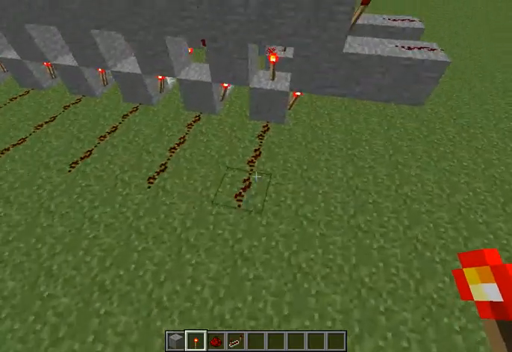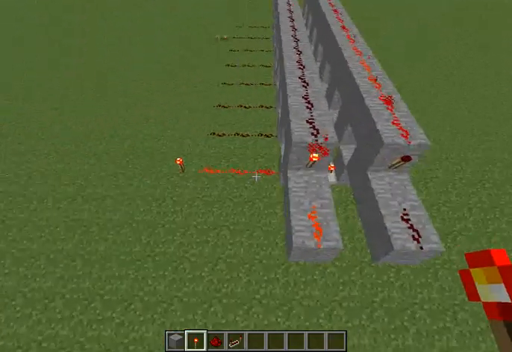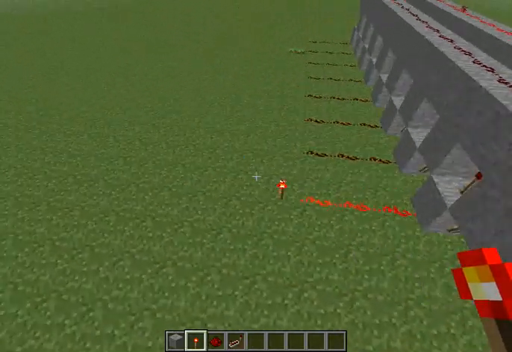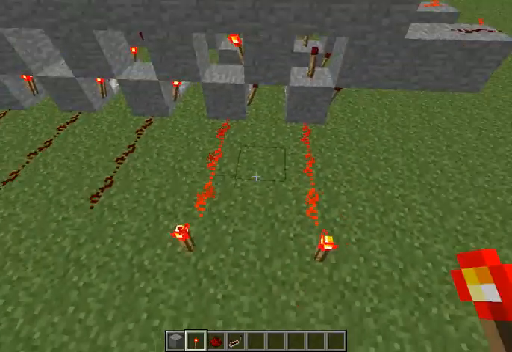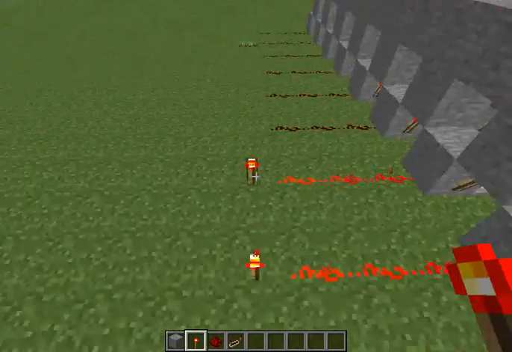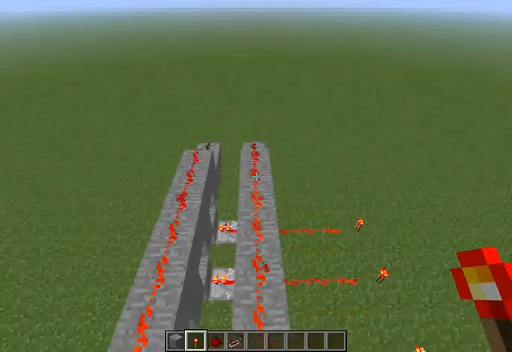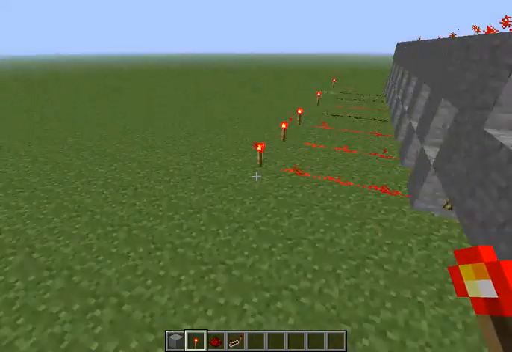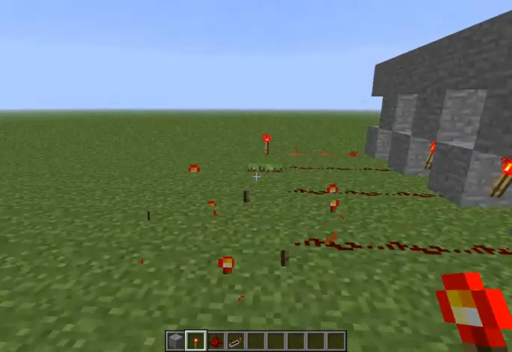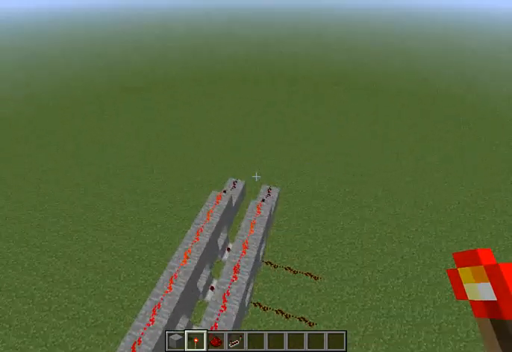So if you put 0 1, then the output for this one will be 1. If you put 1 1 or 2, then this one will be enabled. If you just put some crap, then neither of those will be enabled. So this is how it works. And yeah, this is really simple.